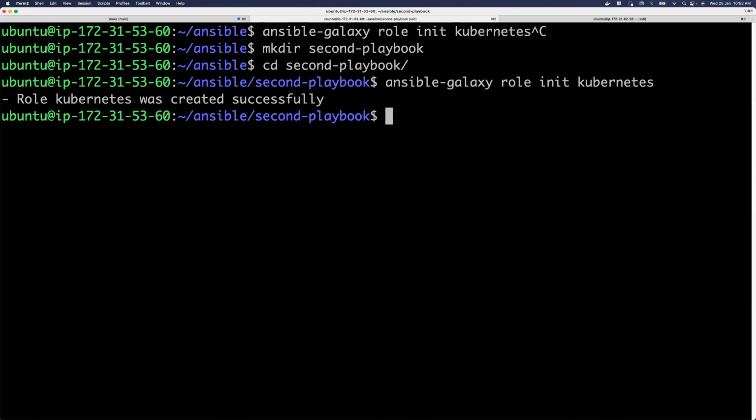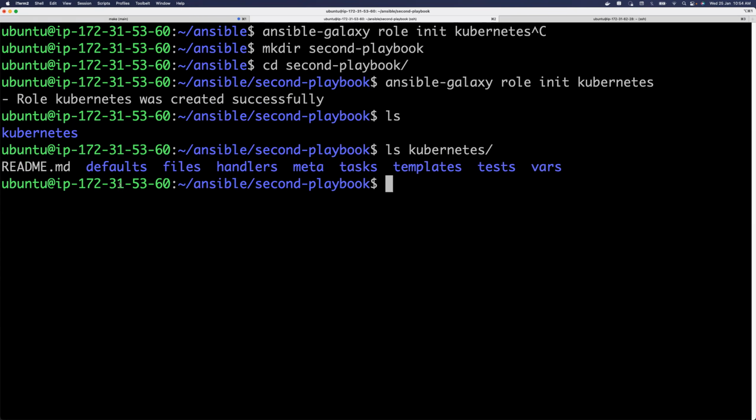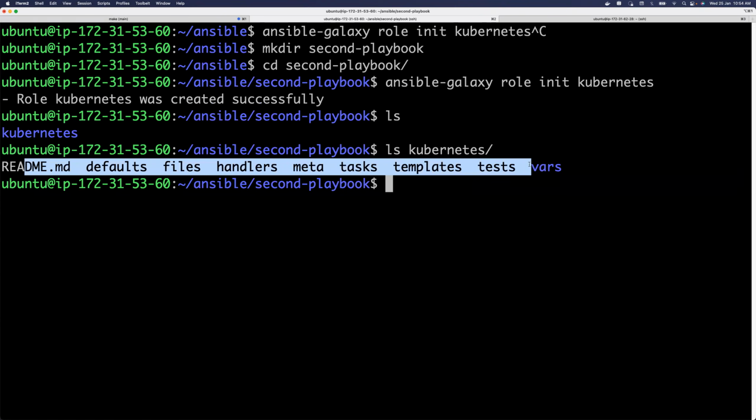As you execute this command, Ansible said that role kubernetes was created successfully. What is that? Let me do ls. If you do ls, you'll see that there is a folder called kubernetes that is created. Let me open that folder and see what is inside that. ls kubernetes. Okay, you will see a bunch of files that are created for you.